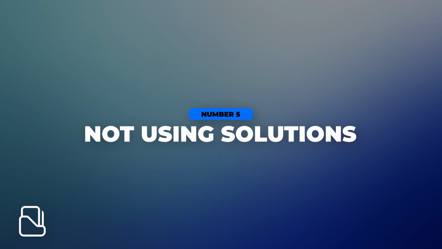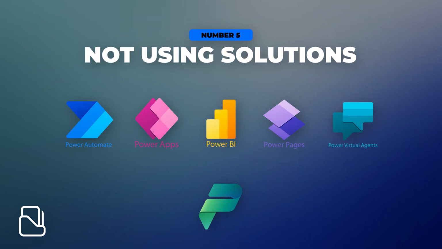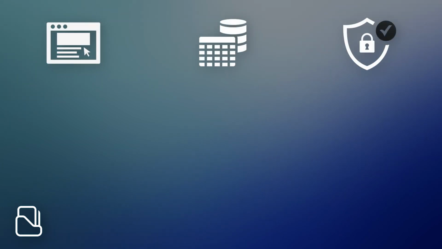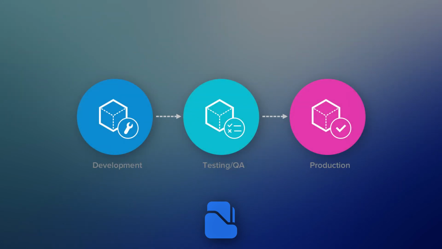In number 5, not using solutions for Power Apps and the Power Platform as a whole is a huge mistake that makes it much more difficult to manage your solution going forward. So what are solutions? Well, solutions give you a way of containerizing all of your assets into one folder. For example, you can have all of your Power Apps, your tables, your security structure, as well as your Power Automate workflows and your chatbots all inside of one container. Then you can move that container from development to QA to production.